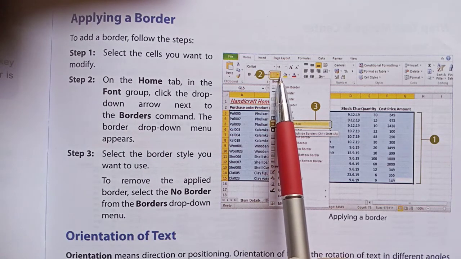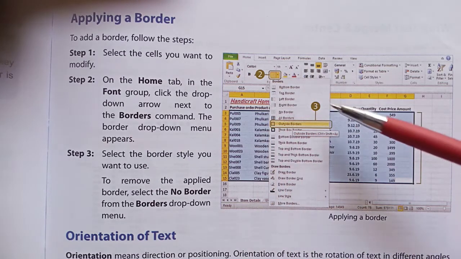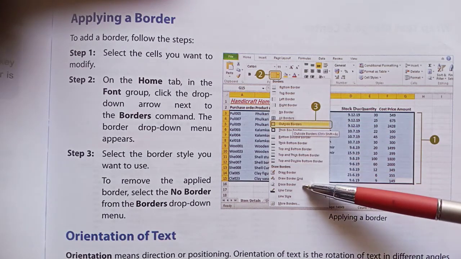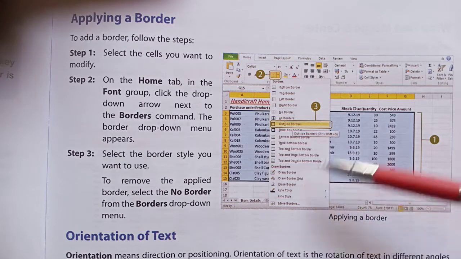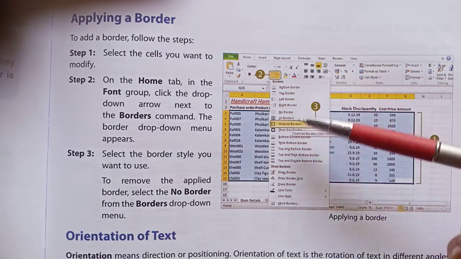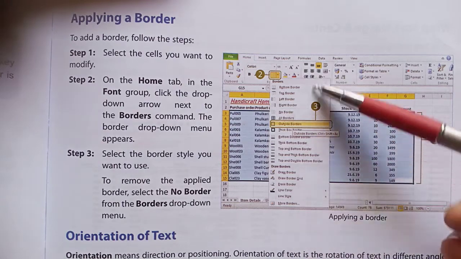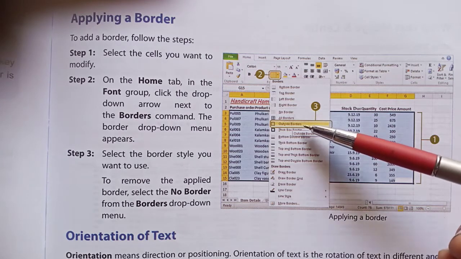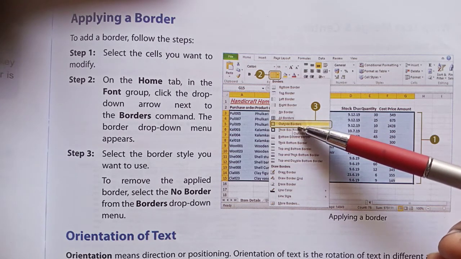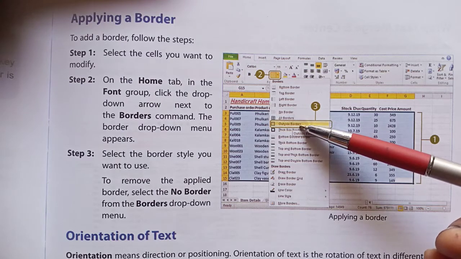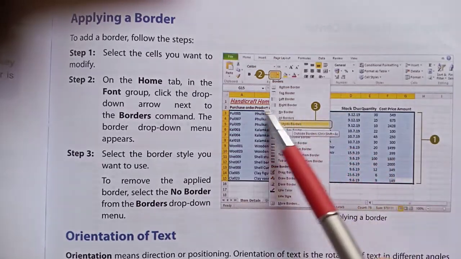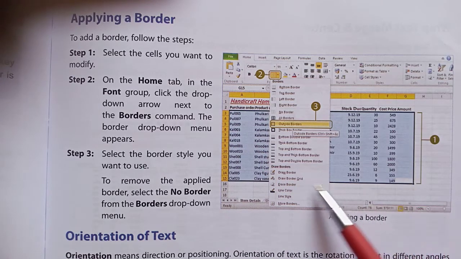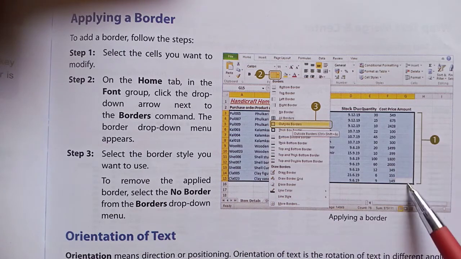As soon as you click on the drop-down arrow of the border, you will find a drop-down menu appearing. This drop-down menu shows you different types of borders that can be applied, like bottom border, top border, left border, outside border, all borders. Whichever border style you want to use, you click on that one. For example, here outside border is chosen. When you click on this outside border, you will find this dark border appears on the outside, that is on the boundaries of the text that is selected.